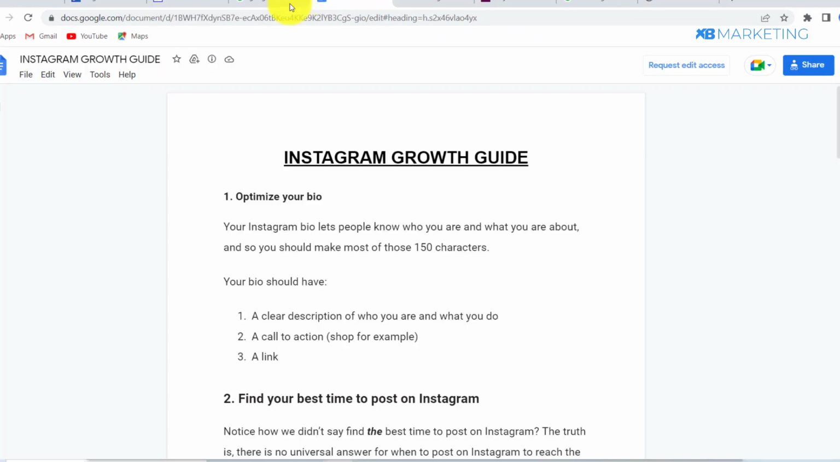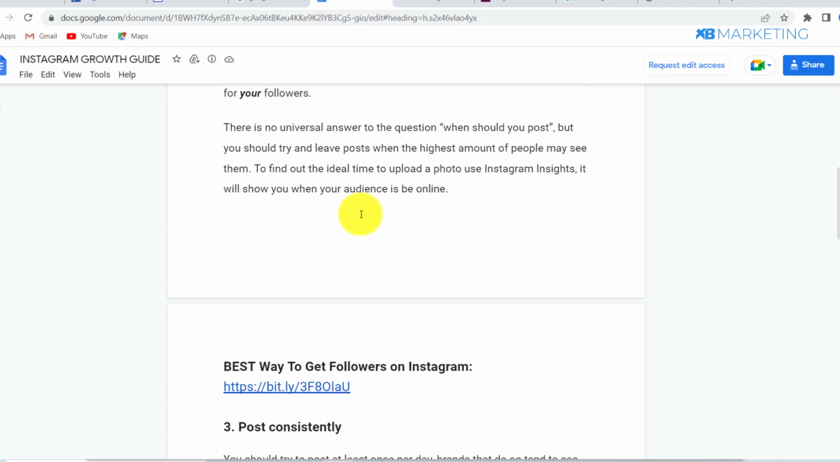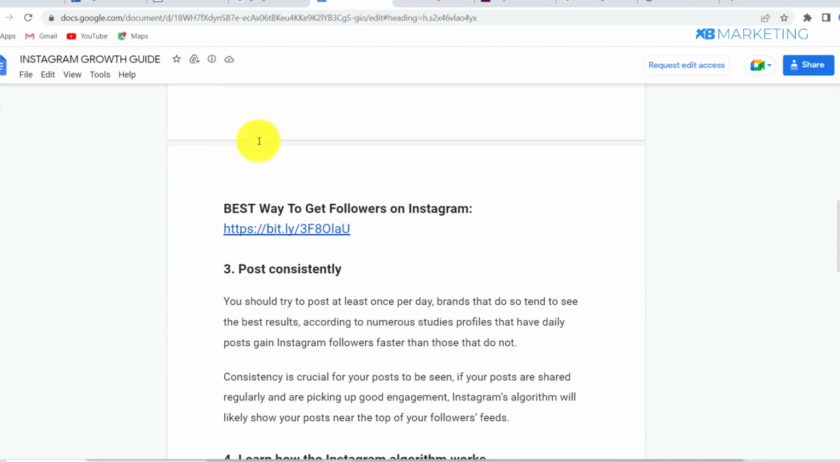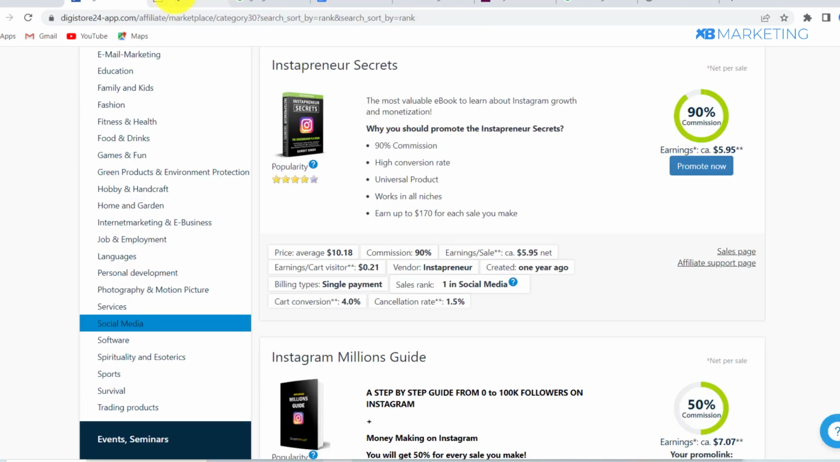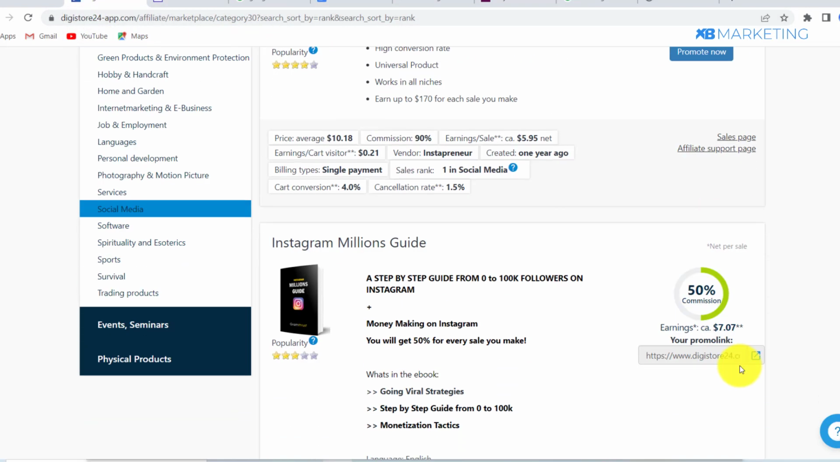Okay, so once you've done that, like I said, you want to come over to Google Docs. So basically you want to go to docs.google.com and paste your article right here. All right, so once you've done that, you want to go over to either ClickBank or Digistore 24 and grab your affiliate link, such as this one right here.